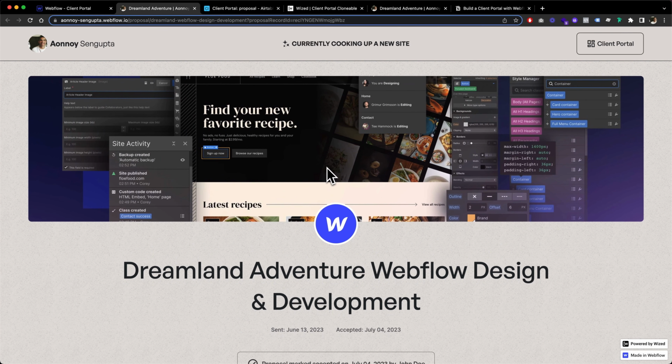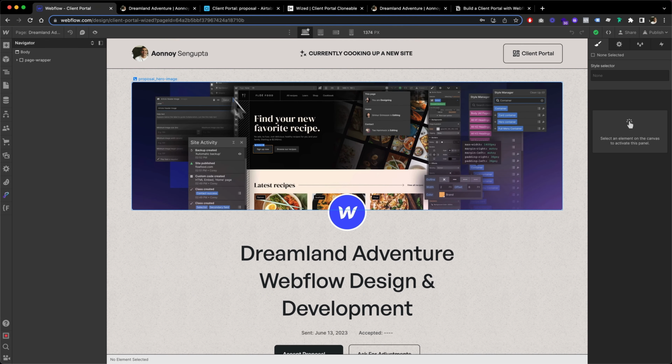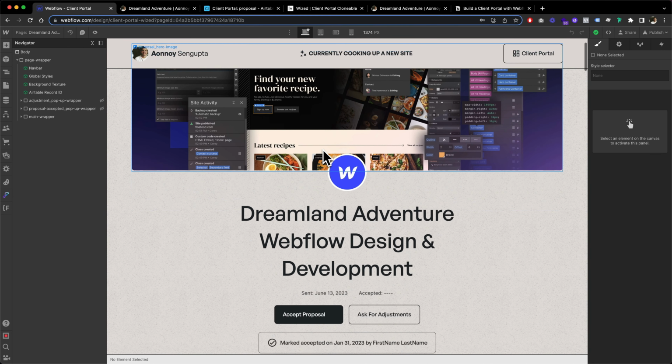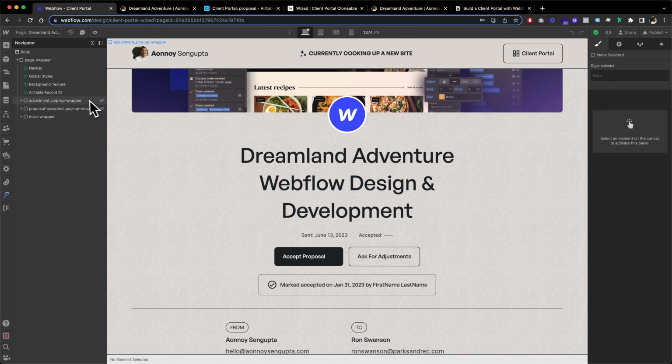All right, so let's jump over to Webflow real quick. Now, let's address the elements that we're going to be focusing on to set those things up on Wized. So firstly, on the navigator panel, you'll notice that there is this component here that is called Airtable record ID, and it's basically a text element.